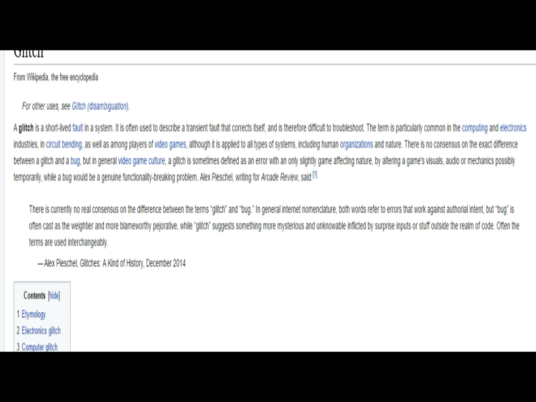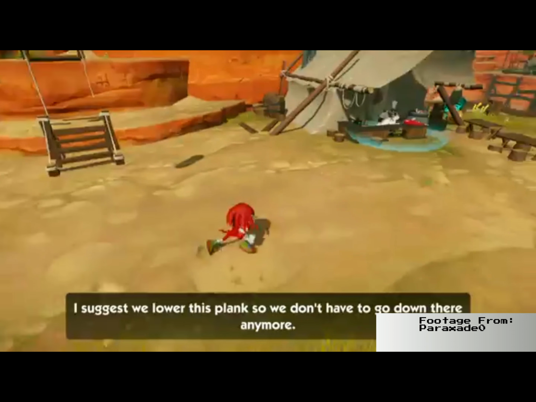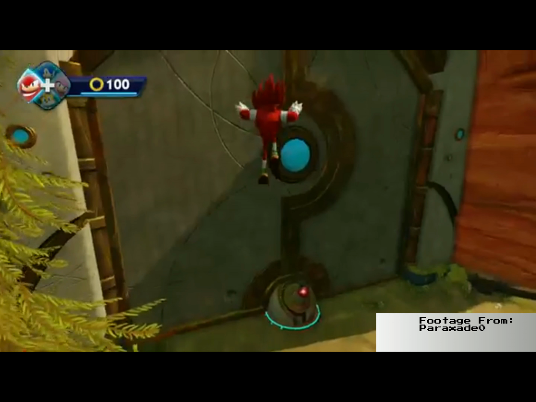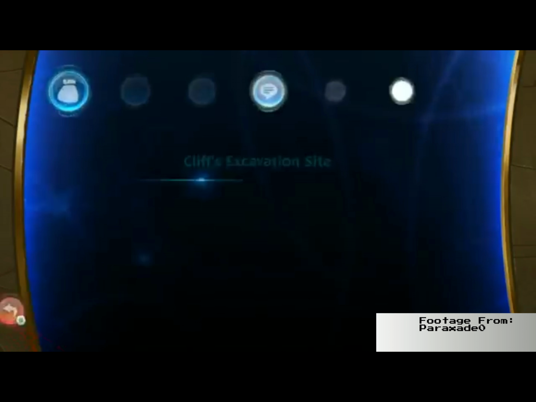It is often used to describe a transient fault that corrects itself and is therefore difficult to troubleshoot. To put it in layman's terms, a glitch is a bug in the coding of the game. It can make for some pretty interesting effects on video games. So today, I'll be going over some of my favorite glitches and some other glitch-related stuff.